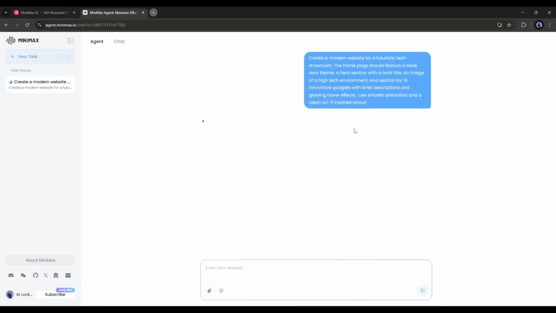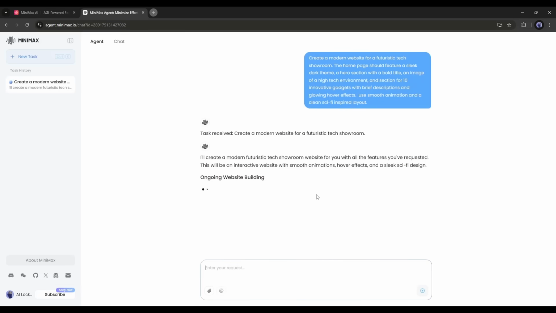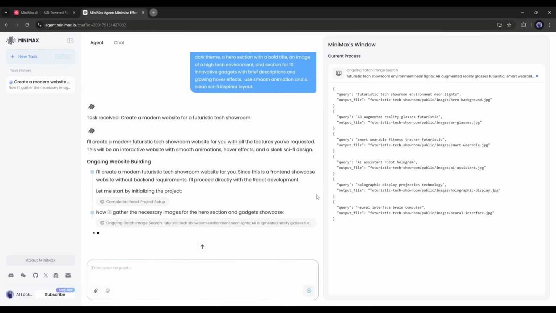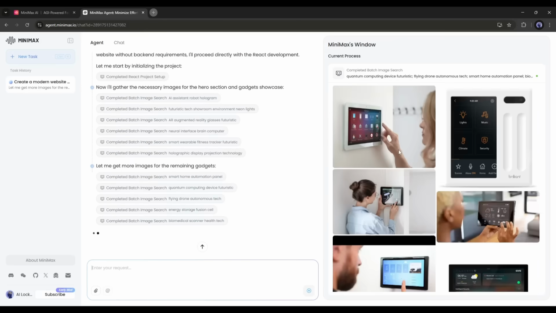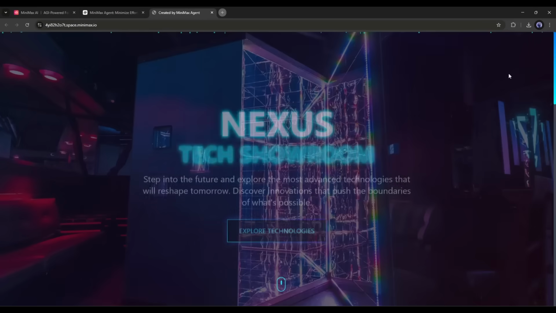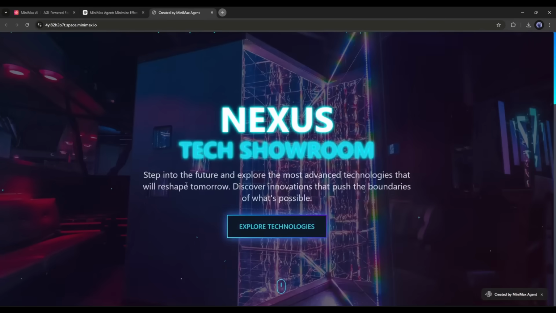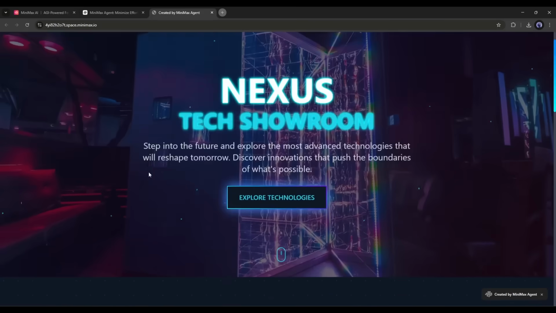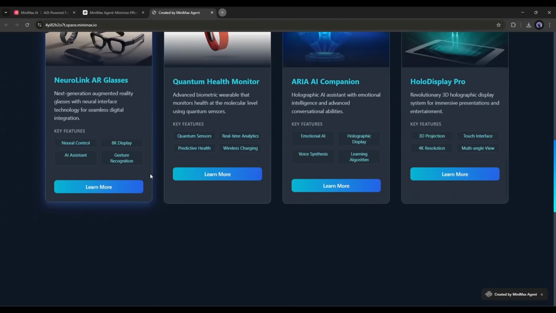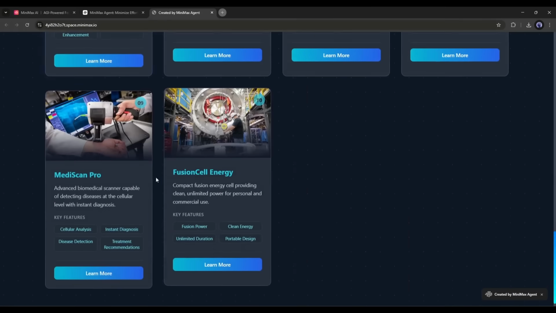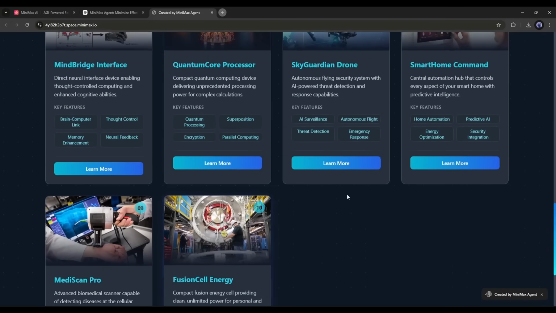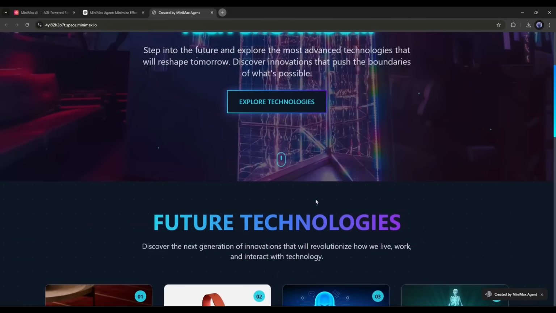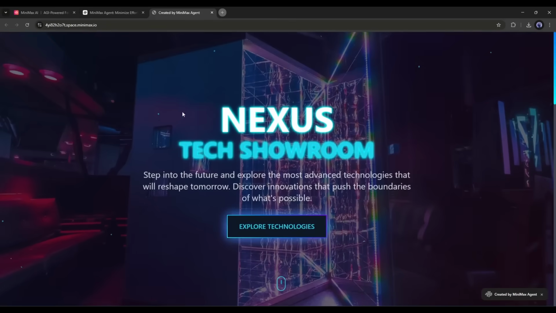Watch what happens when I run this prompt. The agent immediately begins working, searching for relevant images, creating navigation components, building the hero section, and implementing all the design elements I requested. It's not just generating code, it's actually building a fully functional website. The results are impressive. The website features exactly what I asked for. A dark futuristic theme with smooth animations, hover effects, and a clean sci-fi layout. The gadget showcase includes interactive elements where each item changes when you hover over it, and the color combinations and image choices are surprisingly sophisticated. This entire professional-looking website was created from a single prompt in minutes.